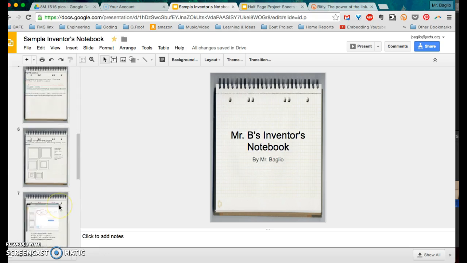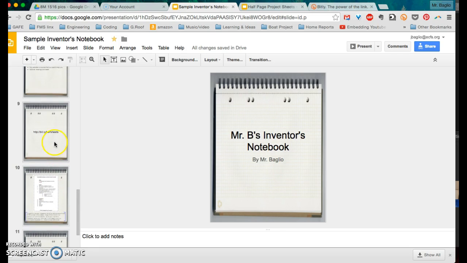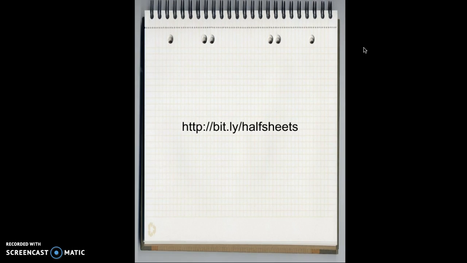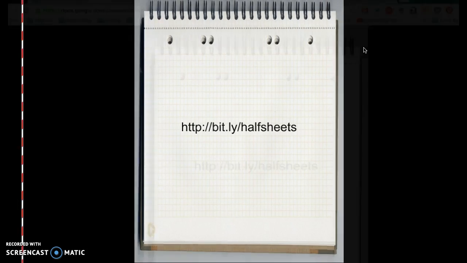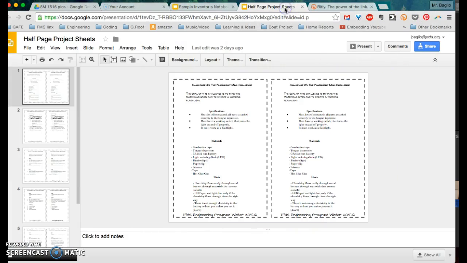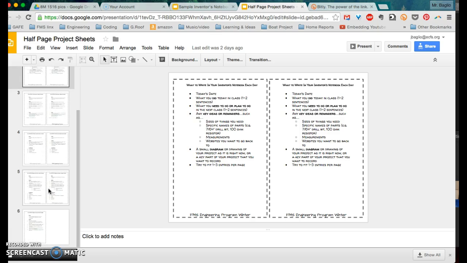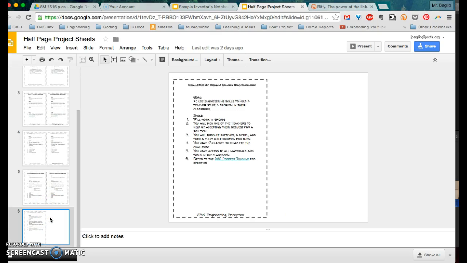Inserting a half sheet from a project. So in order to do that, the easiest way is to go to that document. Here's a shortcut. If you just put in bit.ly/half sheets, it will take you there, and you will end up on this document, which has all the half sheets of all the projects we've done. So because I'm not making physical copies of them anymore, I don't need to make two to save paper, so I'm just adding one.